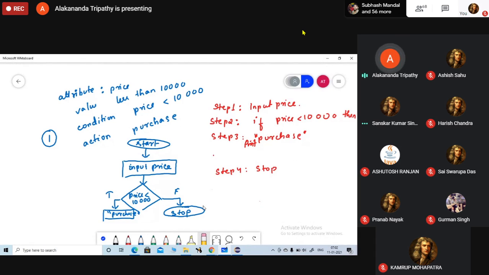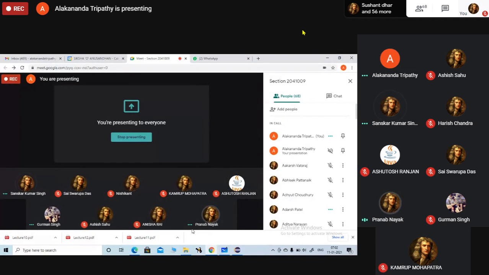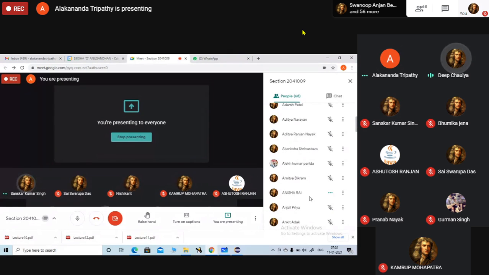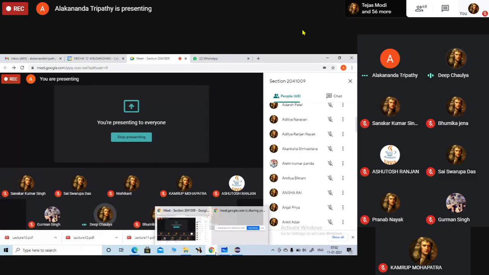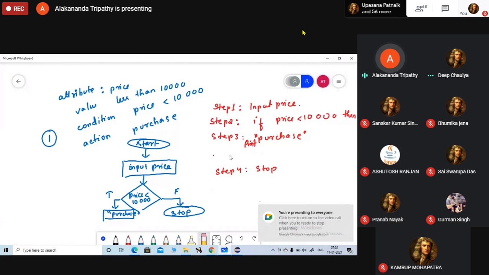All of you clear with this one? Do you have any doubt at this point? Anjali? Ma'am, after printing purchase, we can also write stop. Yes, after printing purchase, one stop is required. Okay, I have erased that. Step 4 is stop, in the algorithm and in the flow chart. Here also you can do it. Okay.